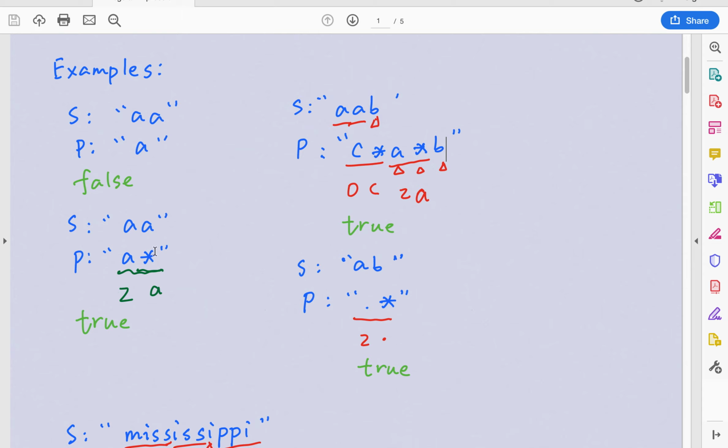Example 2, if S is AA and P is A asterisk, we return true because the asterisk should be used with its preceding element. And these two characters represent the A repeated twice. So the whole two characters means AA, so it is the same as AA, so we return true.